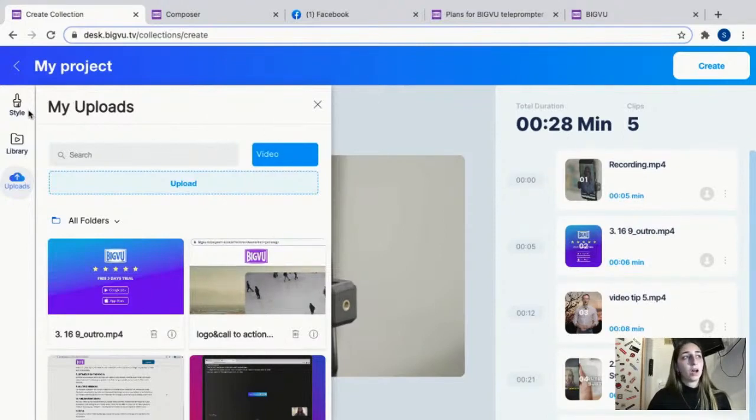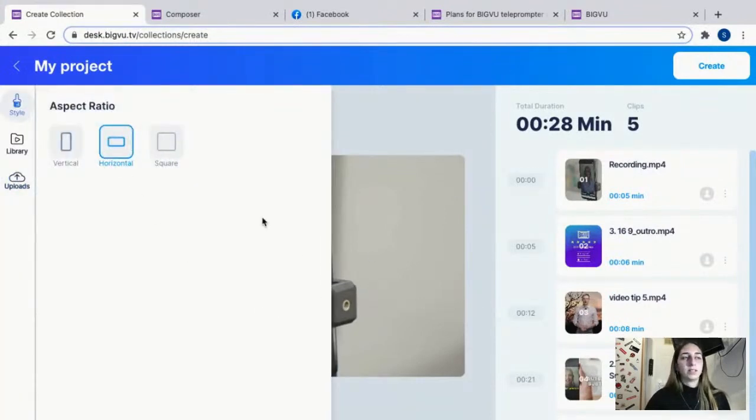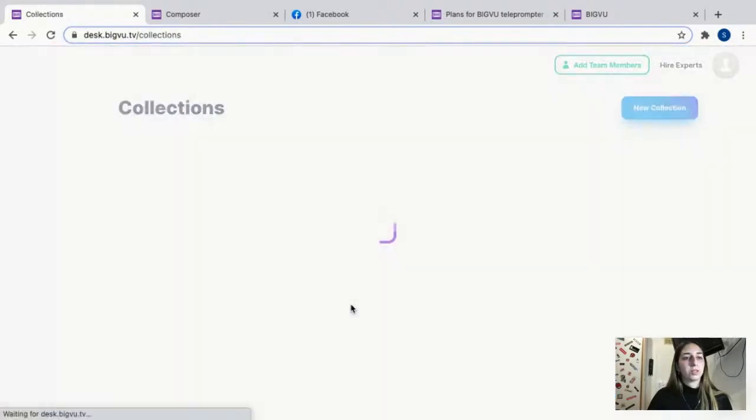And also, you can always style your video, but it is a beta, so it will be much better and with much more features in the future. So after you finished it, you just click on this create. I want to show you another option to do that.